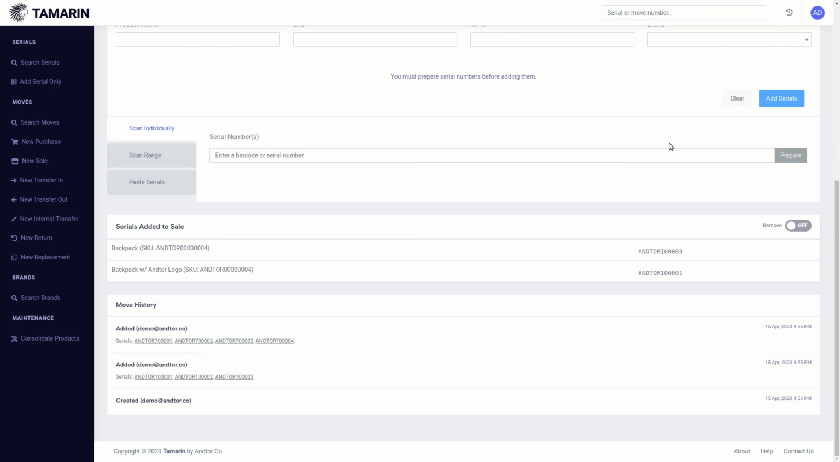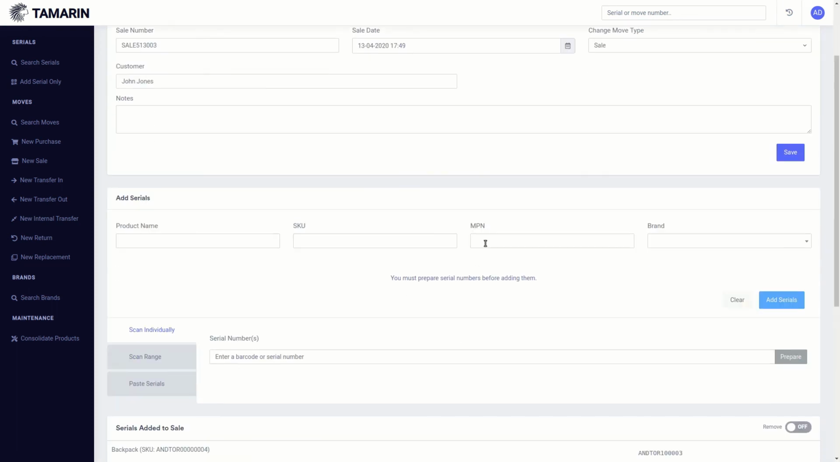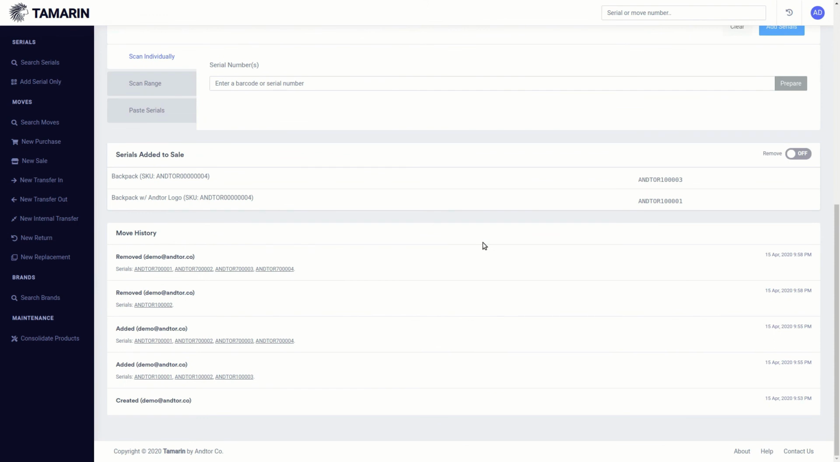So let's go back to the serial number we were looking at before. We can see it's no longer associated with the move, but there's still a record that it had been added and removed from the sale move. Similarly, if we go back to the move, we can see the history of serials that were added and removed.